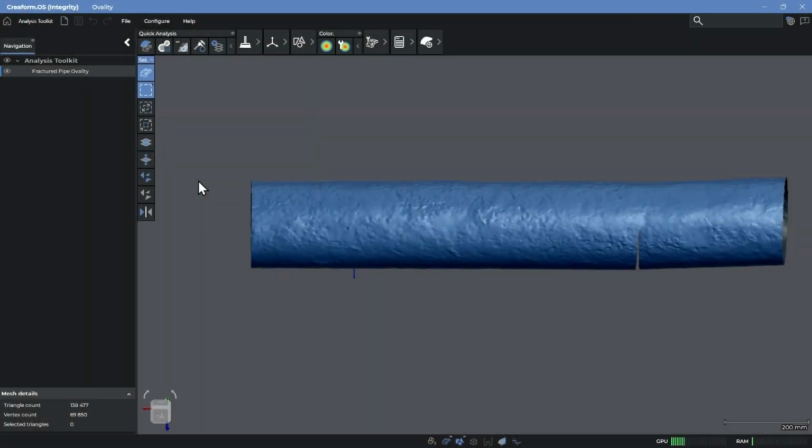Hello everybody. In this video, we'll explore a new function in the quick analysis tools available in the Analysis Toolkit module of the Creaform Integrity Suite. It's labeled Ovality. For this tool, we do have the option to let the software automatically detect the alignment of the pipe, or in this case, since we have a fractured pipe, I'll opt for a specific selection on the mesh to which the cross-sections will be aligned.